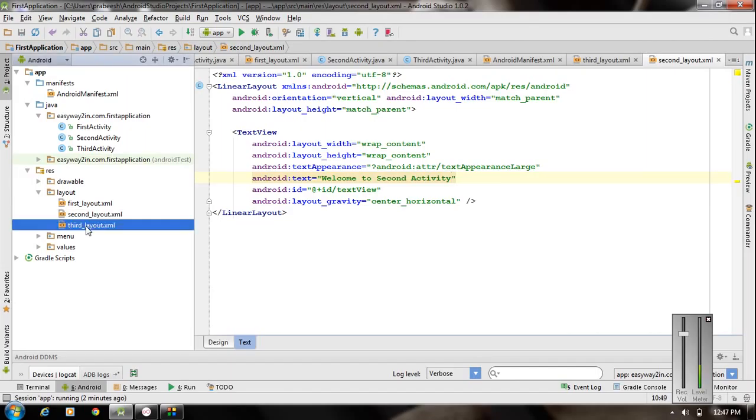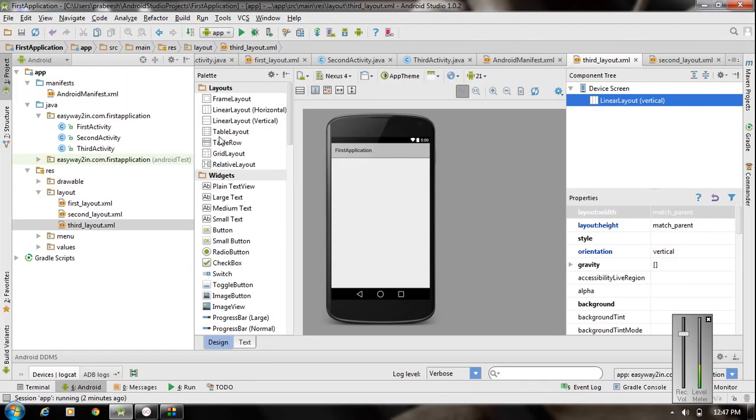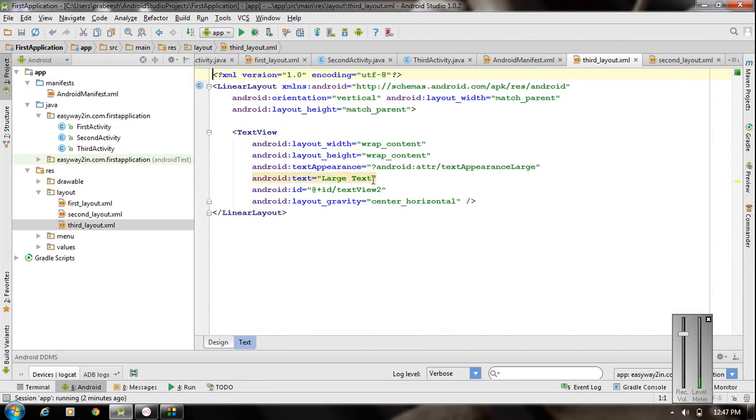Okay, now again go to the third activity layout. Here also I am going to add a large text view. So select the large text view and change the text into welcome to third activity. Okay, again now we can run the application. I run the application again.